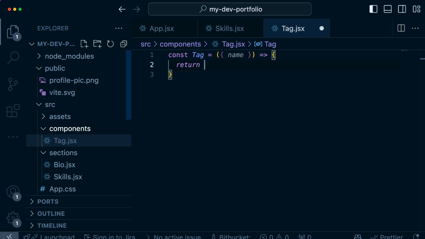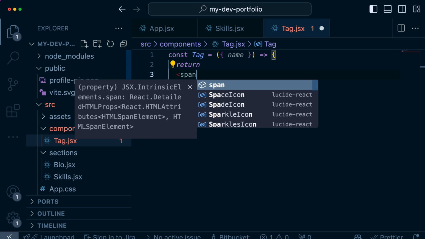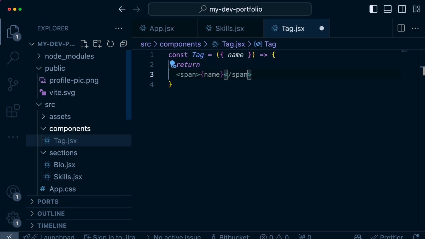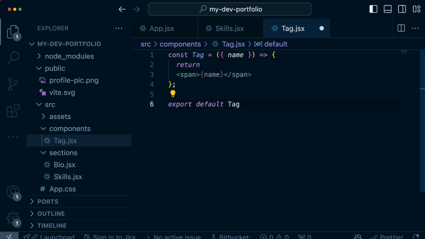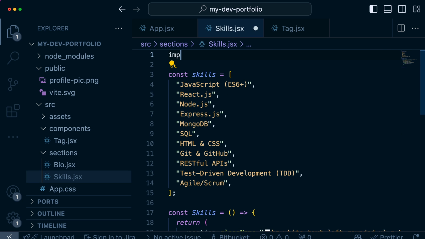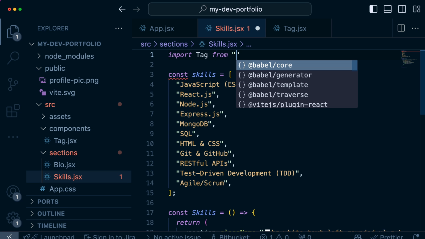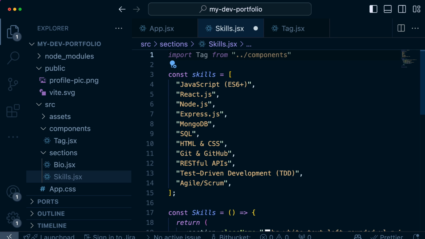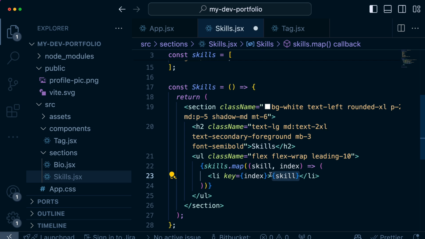Then we're going to return a span that also displays that name. So this is dynamic. We have a return statement, and we have an export default. Before we add any styling, let's import this inside the skill section. Components tag, and pass the skill to the tag using the props name.